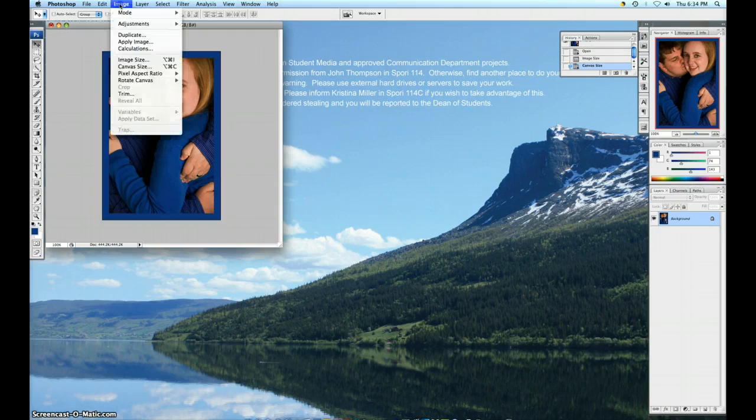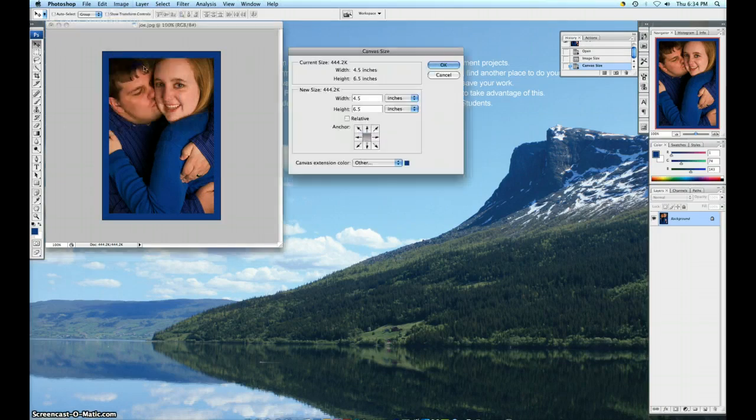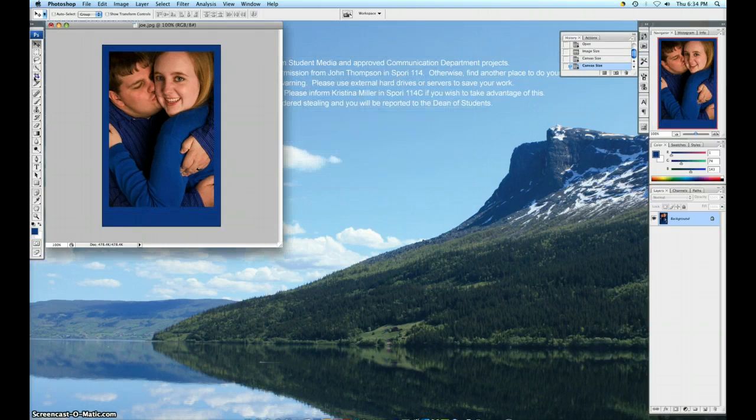Now what we're going to do is we're going to add some more to it. So Canvas, but this time we only want the bottom. And we're going to add to the bottom another half an inch. And then now we can do a text layer. It says Merry Christmas, everyone.